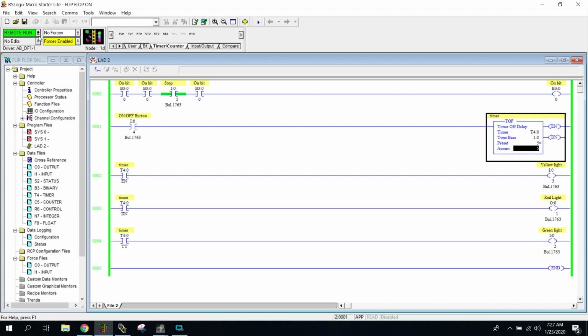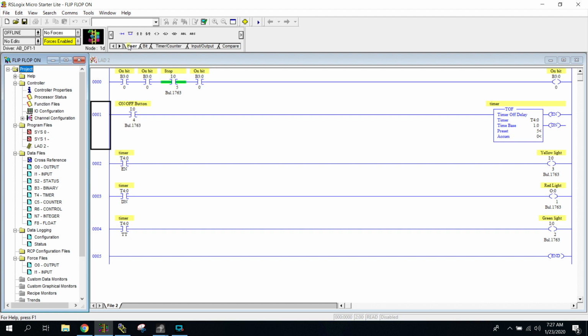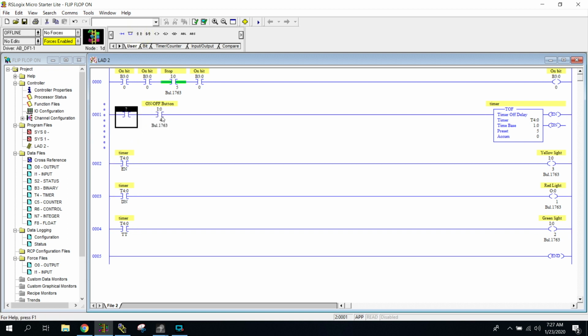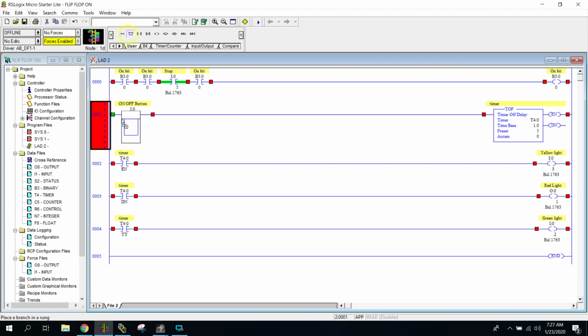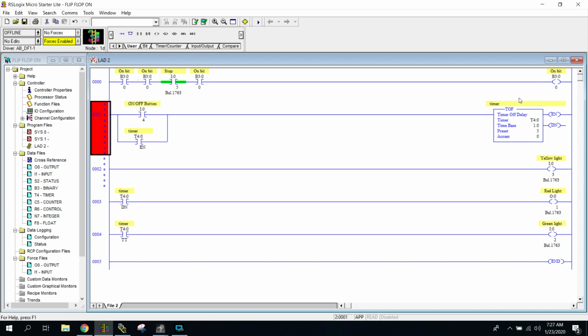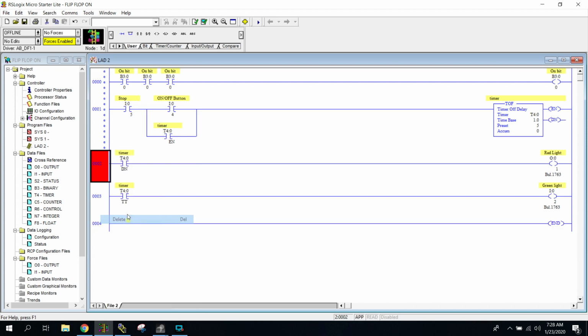So what I want to do is go offline and start playing with this and showing you some extra stuff we could do. One of the big things that you might want to do is make it a latching circuit. So I'm going to start taking my instructions and moving them around. I'm going to use my EN to latch on my timer. So when I press the button, I'm going to latch it so that the rung is true and stays true. And that way when I turn it off, so we're going to need an off button, then the timer will run. I'm going to delete this rung because I no longer need it.